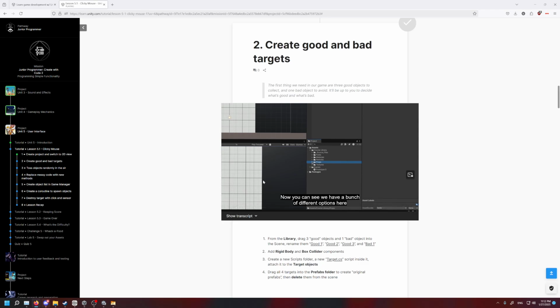Now you can see we have a bunch of different options here, from bad things we don't want to collide with. We have different balls we can use. We have food. There's other types of things. So I think I'm just going to use some of these other objects here. So I like the look of all of these different crates, so I'm going to go and drag them into my hierarchy.